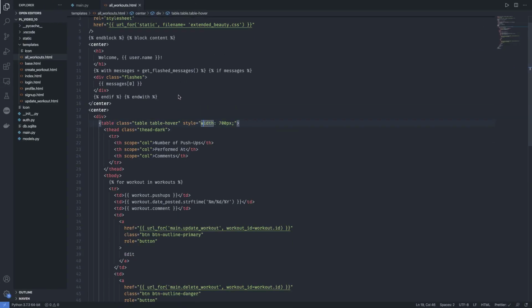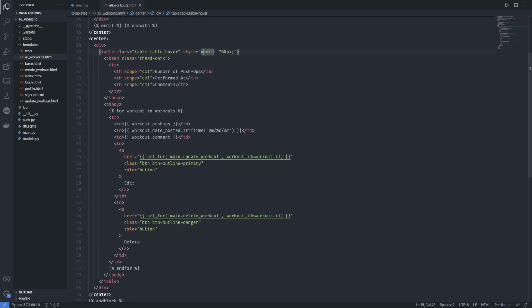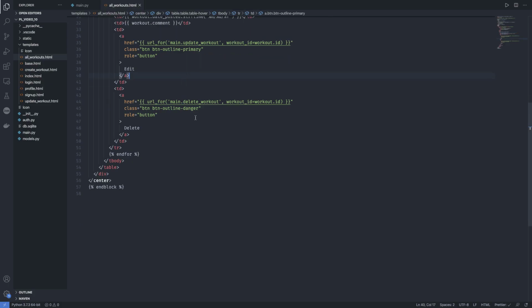So first, now we cannot use for workout in workouts because workouts is now an object. So we need to use workouts.items, which is going to be our loop to loop through all the workouts and get the push-ups number, comment, and date posted. And next, we need to make some changes or add a few things inside our file. So let's see what they are.